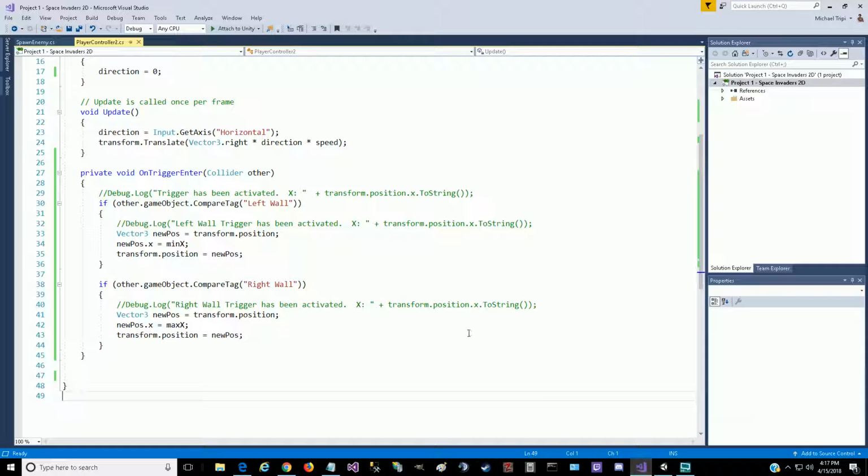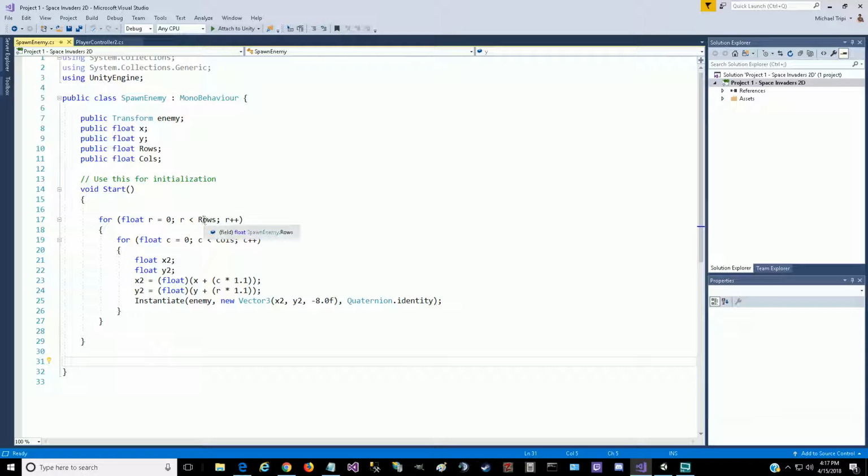Our spawn enemy. See, all we have is this start function. So that's called the first time. It's the initialization of this script. So the first time the plane object is actually created in Unity for our game, this start function is run, which generates and instantiates all the enemies.